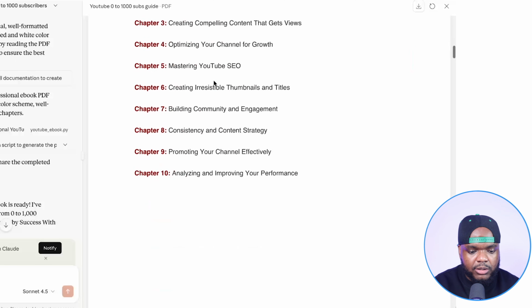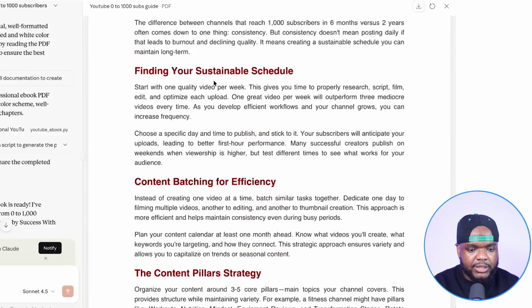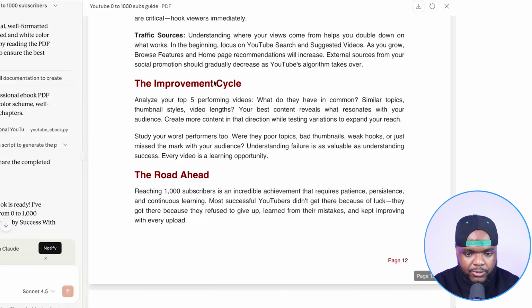And because Claude is really good when it comes to long context writing, it's not going to hallucinate. It's not going to end up writing gibberish. It's going to put actual insights. It's going to put all the information that the reader needs to know in your book.